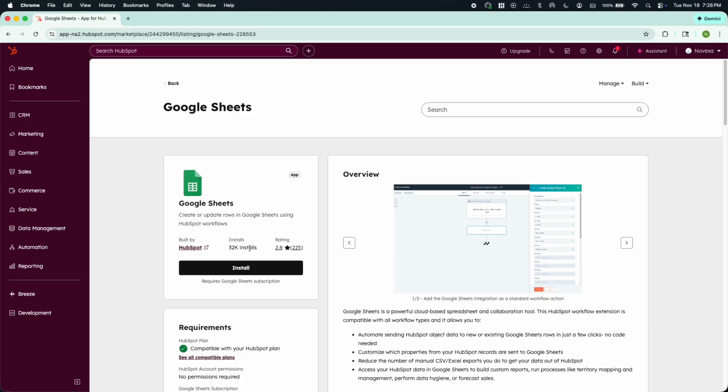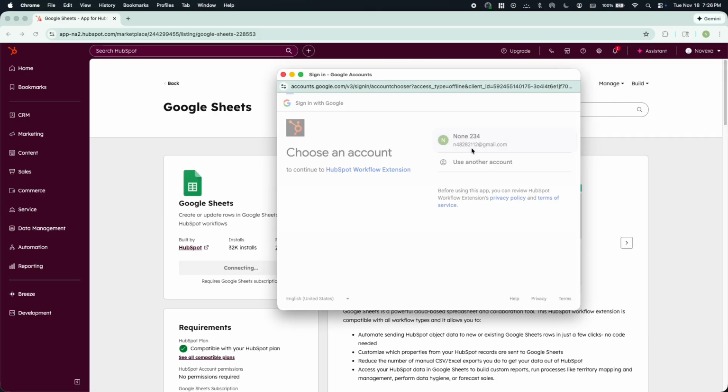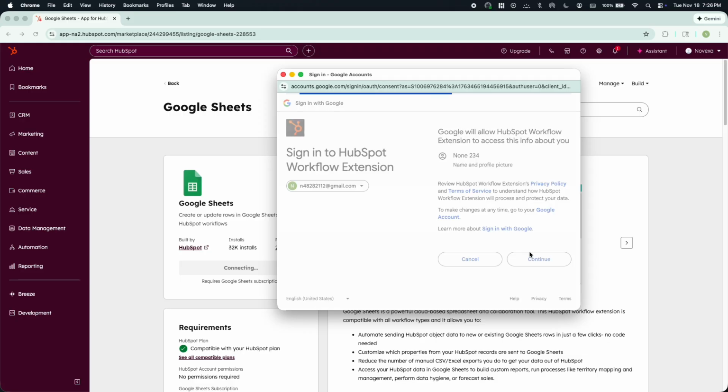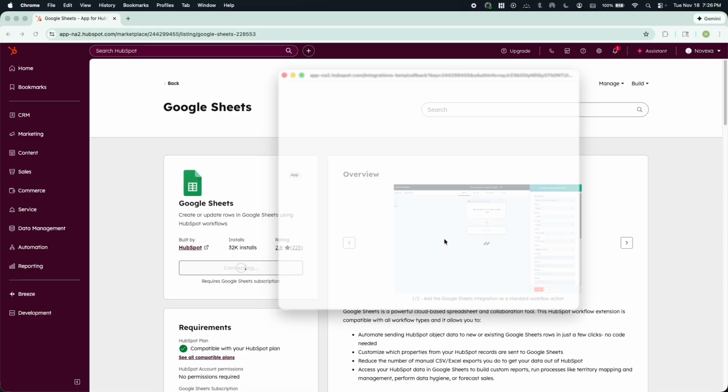So on the app page, click the Install App button. That starts the install. And then a window will pop up to connect your Google account. So choose the Google account that you want to use, then just follow the steps on the screen. Take your time. If you see any prompts, keep clicking through until you're done.